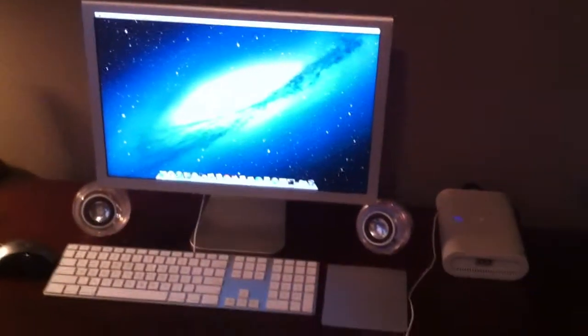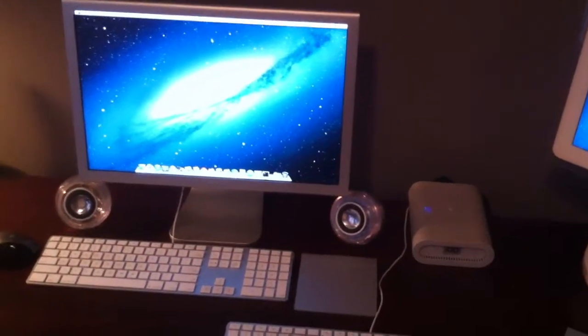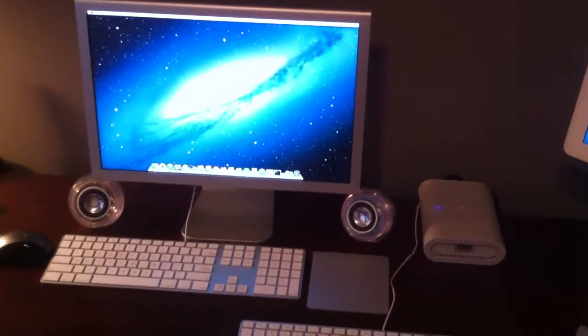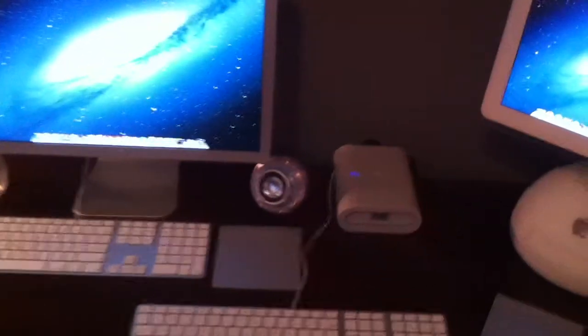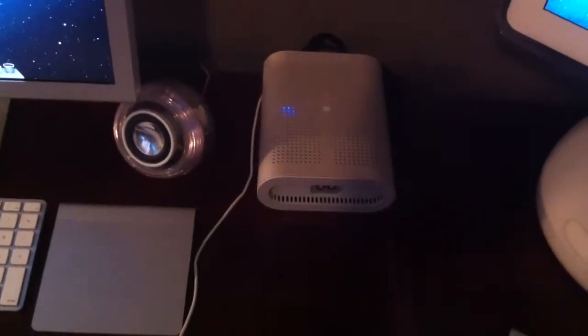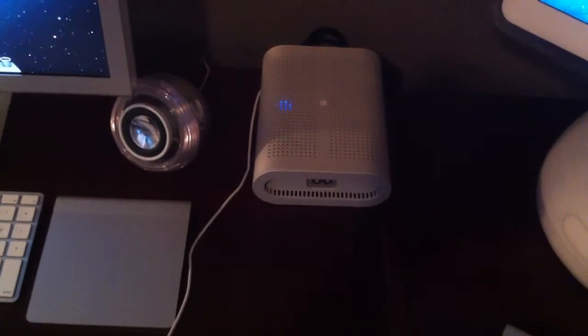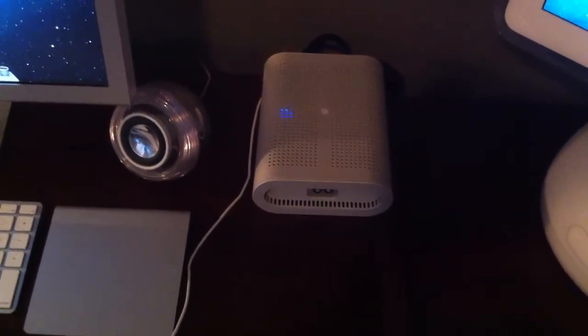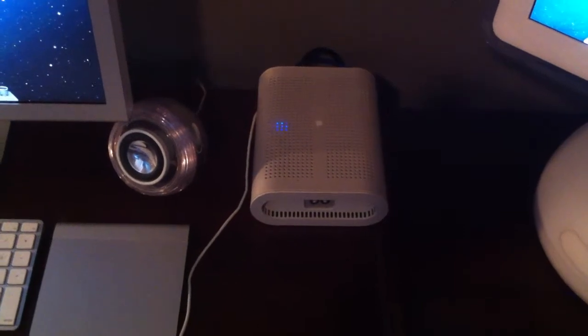Moving around to my right, I have a custom build here. This was produced by Apple. It's the actual, I'll zoom in on it here. This is the Apple Cube PSU power supply that came with the original Cube.